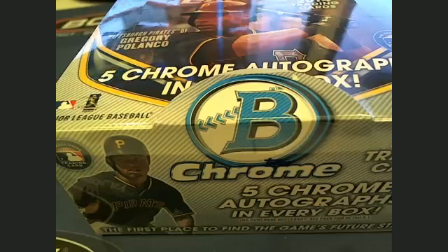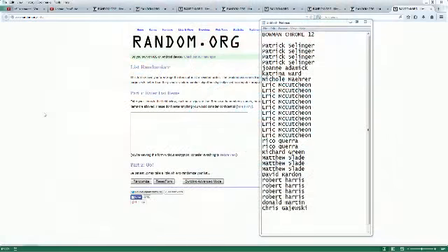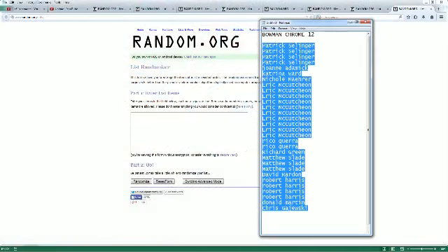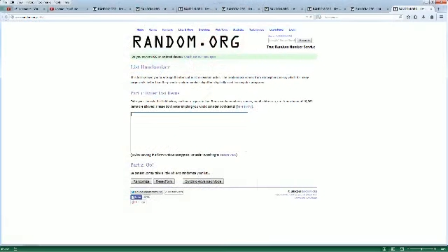This is going to be Bowman Chrome Baseball, box number 12. Let's go ahead and screen share by in the break. Patrick Esher at the top. Chris G, you're at the bottom. We're going to copy, and we're going to paste this into random.org. As always, here comes random seven times.